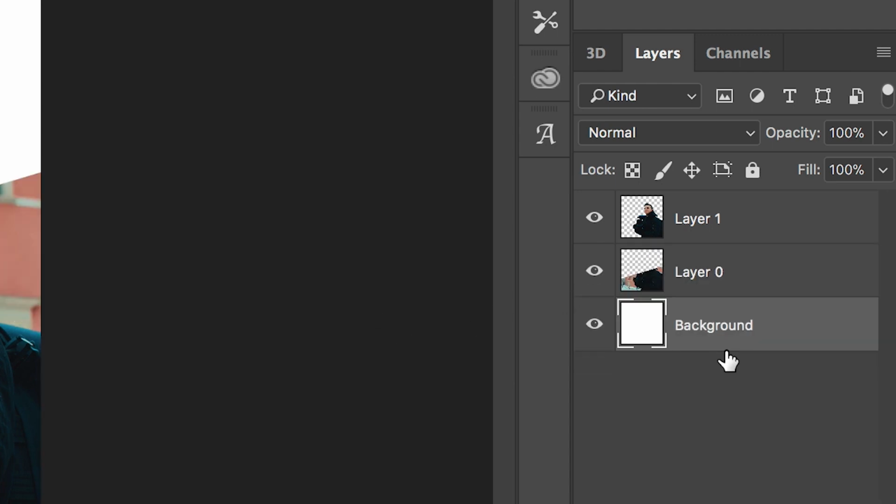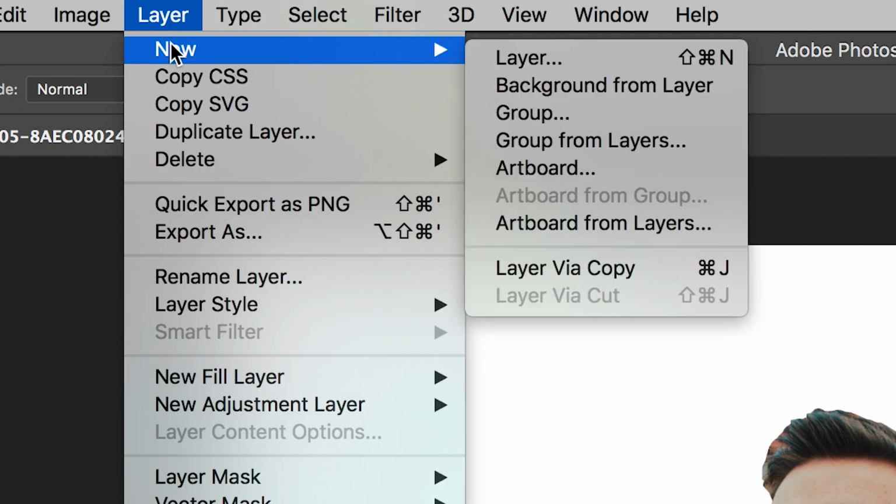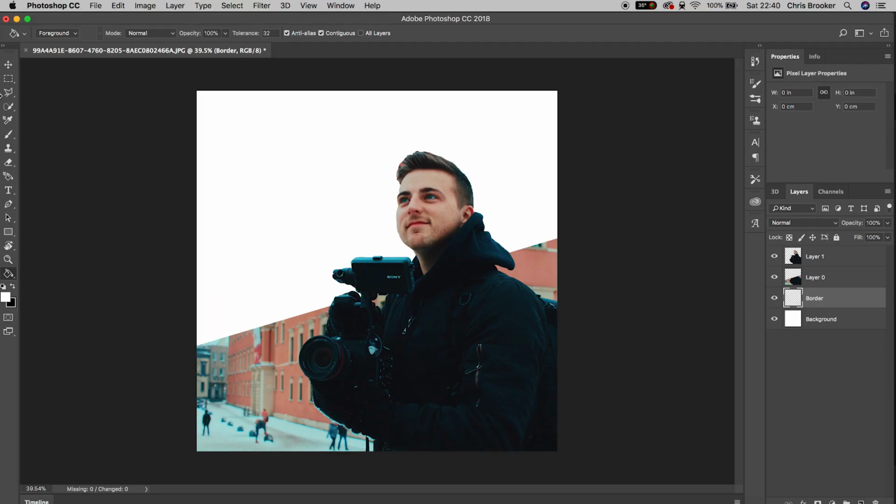And I'm just going to do one thing to make this stylistic. I'm going to add a border in between the background and the white layer. So we'll go up into Layer, New, Layer. We'll rename this to Border. We'll go up to the polygonal lasso tool one more time, and we're just going to draw a small border around the edge of the background.